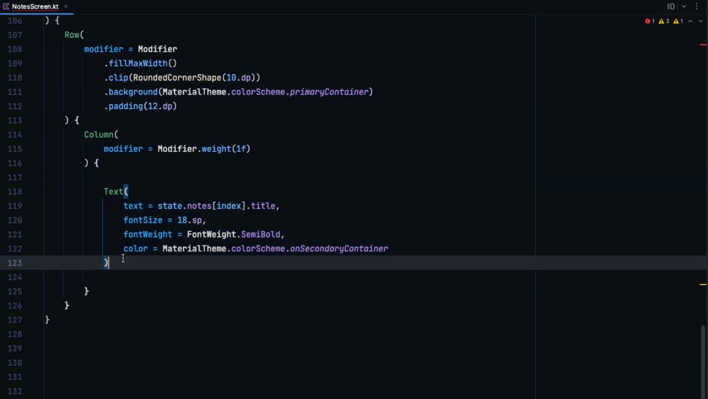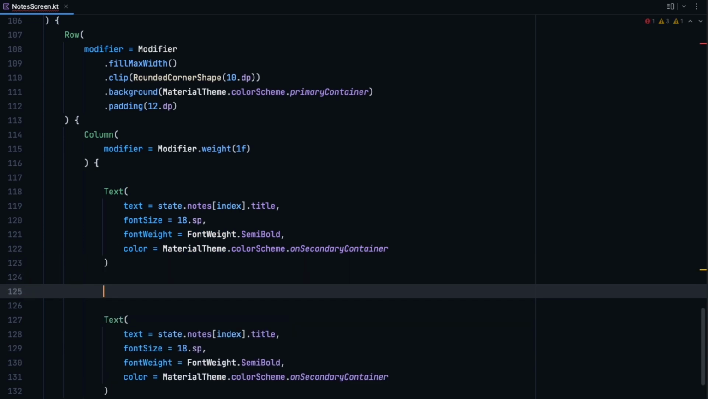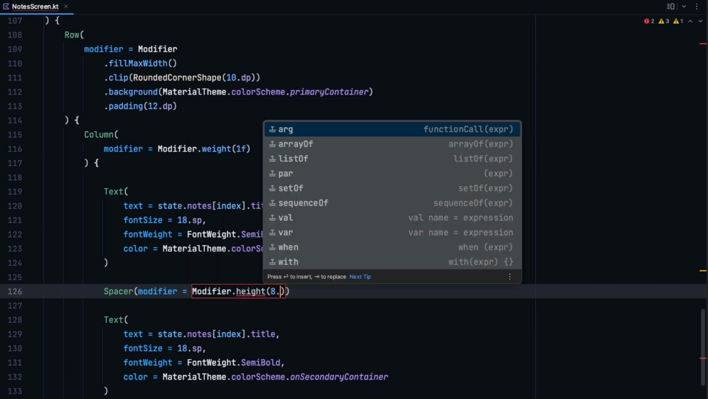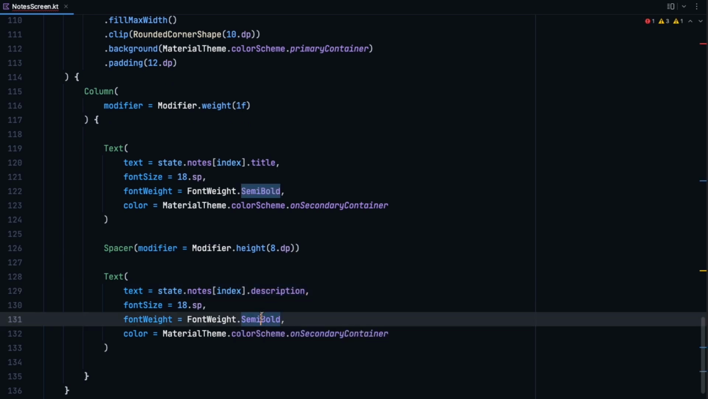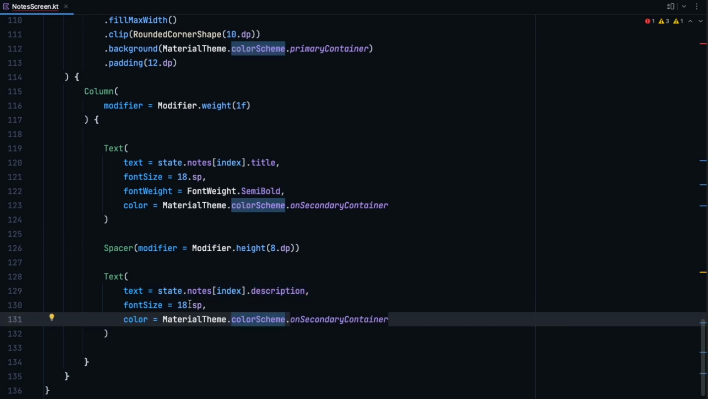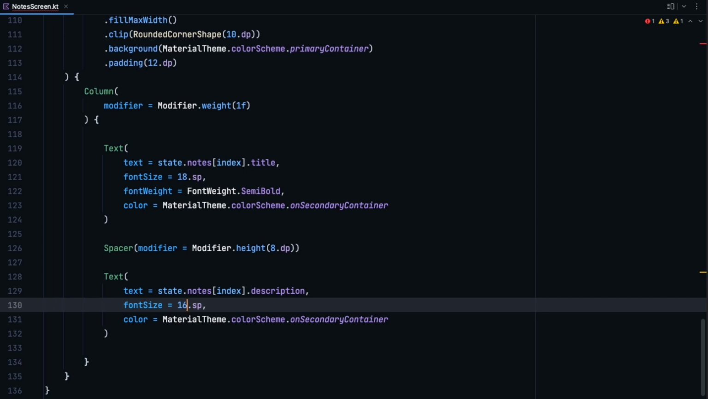Let's copy this for the description, but between them I'm going to put a spacer that is height 8.dp, and this is going to be the description, and it won't be semi-bold, it will be a normal weight text, and it's going to be a little smaller than the other one.